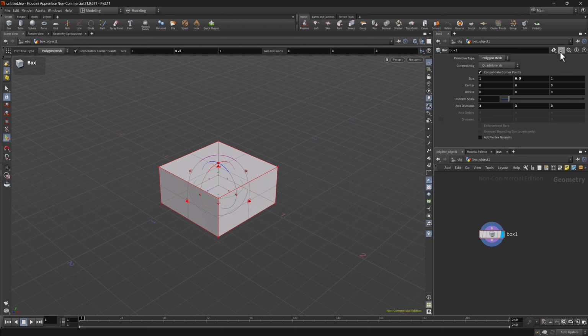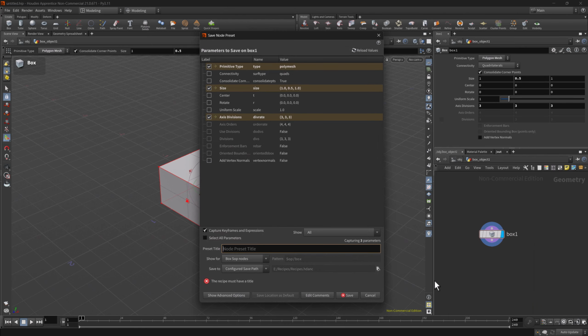To save the parameter values as a preset or a recipe, click on the recipe button and then select Save Node Preset, or right-click on the node, go to Recipes and select Save Node Preset. The Save Node Preset window comes up. In here you can choose which parameters you want to save or capture. For example, I want to capture the size and the axis divisions.